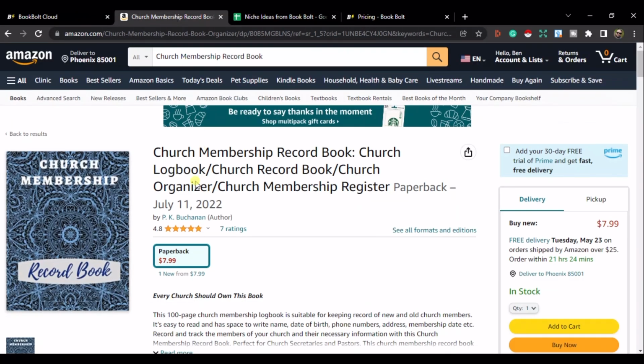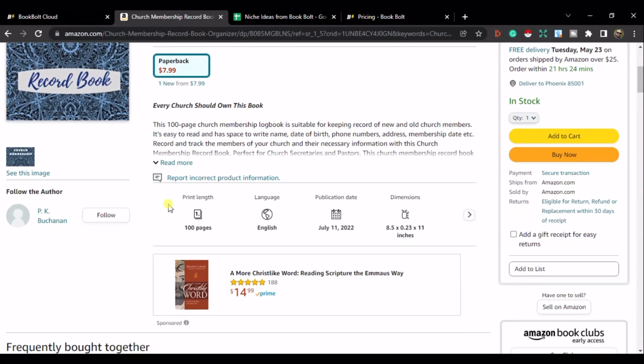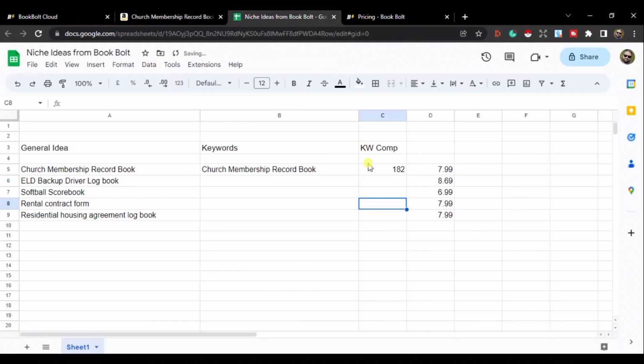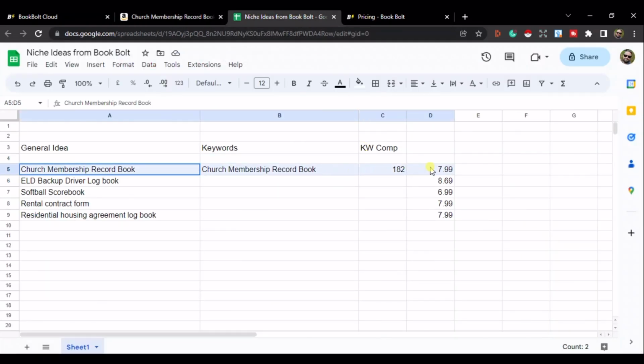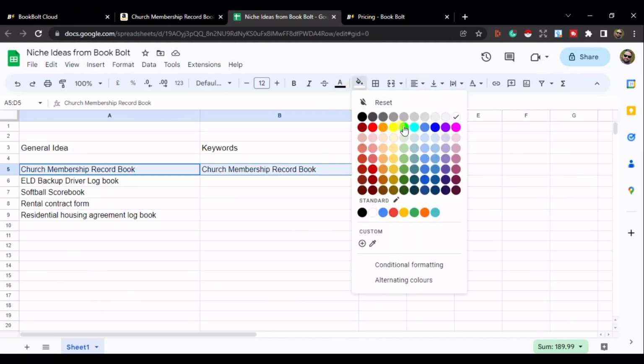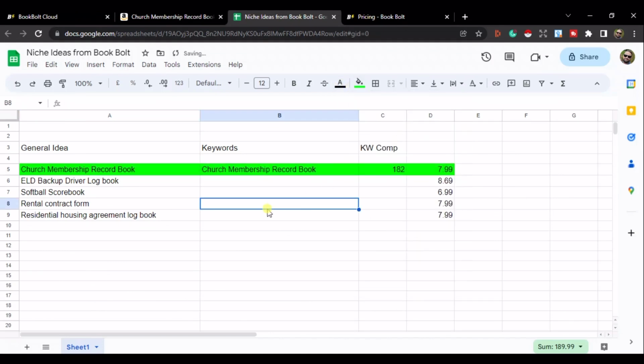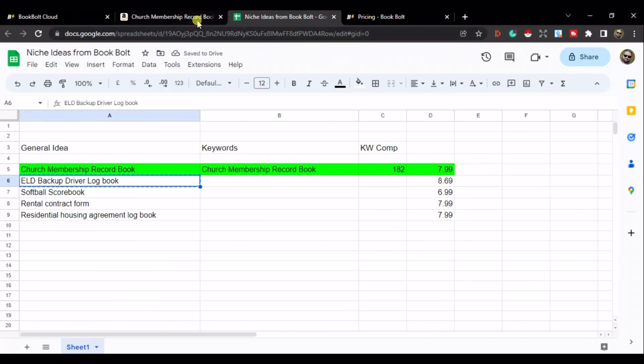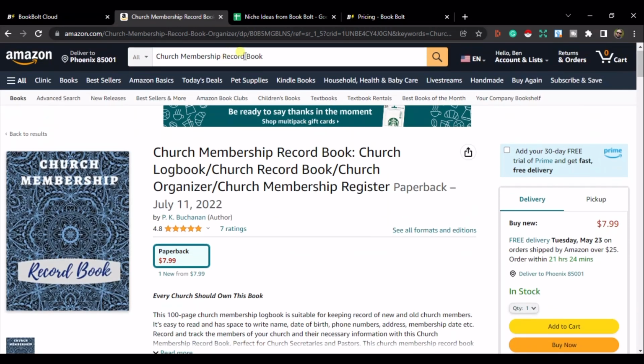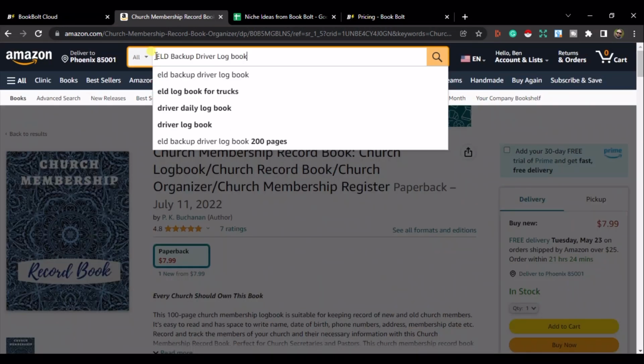It's got a score of 182, and look at that, it's only got 100 pages. So that's pretty good. What I'm going to do is highlight that as green. That's a contender, which I would really consider making a book with that title around the same price in the same way. Just obviously make a nicer book cover and so on.